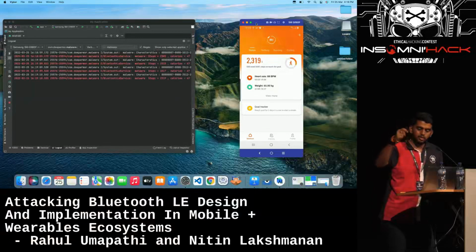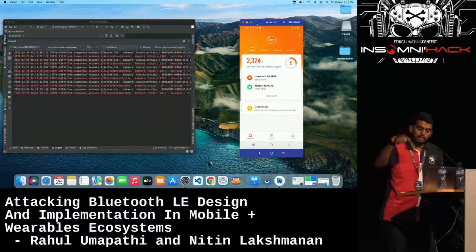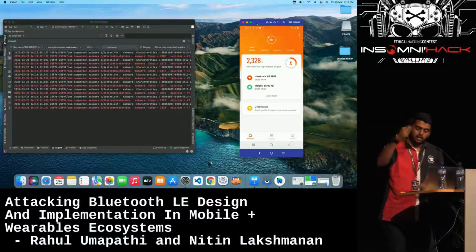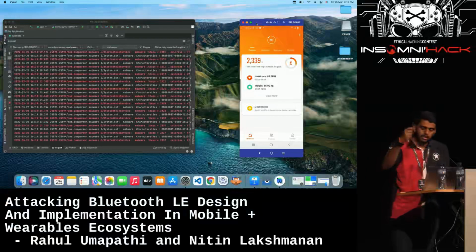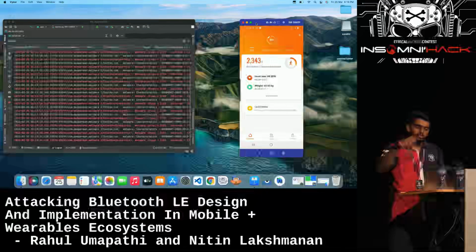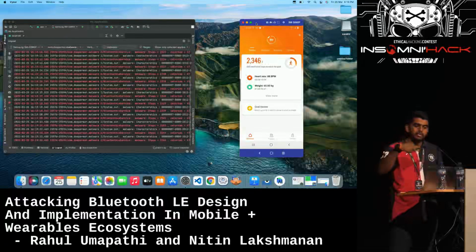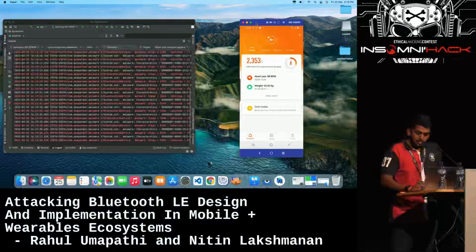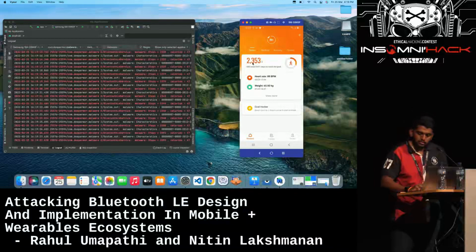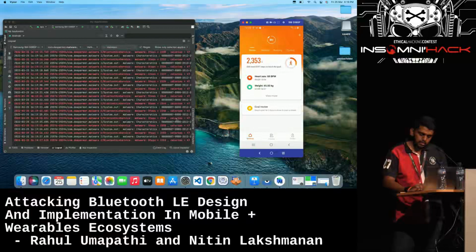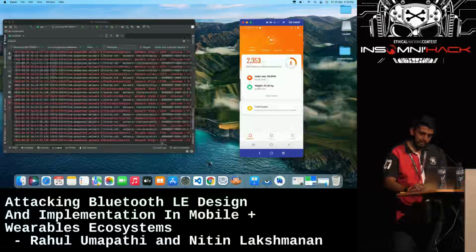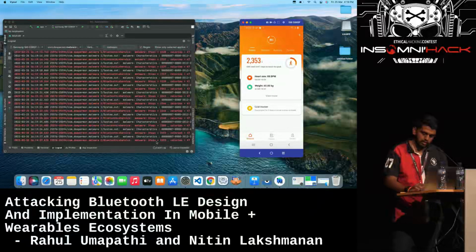Since both are connected, the actual data is getting updated in the MI Fit app, that is the legit application. In the meanwhile, the malware app, which is sitting on the same Bluetooth channel, is able to sniff the traffic and get the step counts and the calories. As you can see, the step count in the legit application is 2353. The malware app has sniffed the same data and got the same step count here, 2353.